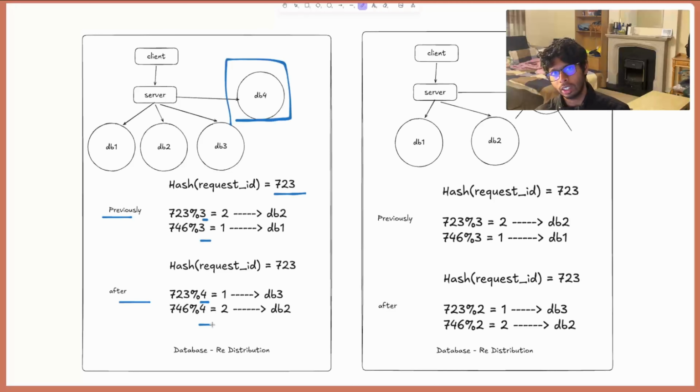So think of it: if we have to make a read operation, what is going to happen in that scenario? If we take 723 mod 4, the answer that we are going to get is 1. But previously, when we were saving it, we saved it in 2. So it was saved in DB2, but at the time of read, what are we going to get?